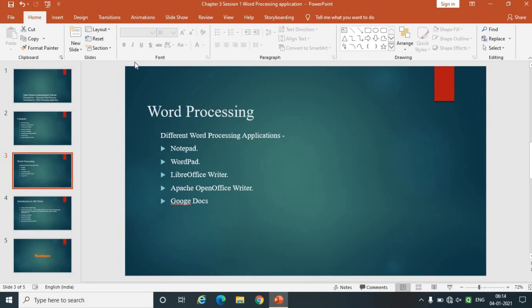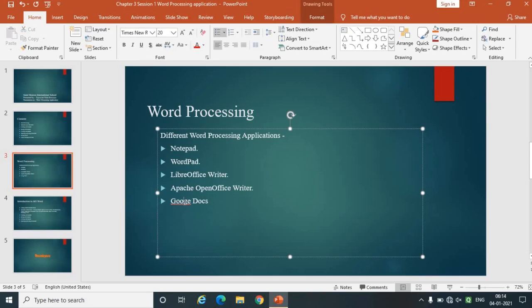So what are the different types of word processing software? The word processing software are Notepad. You already have seen the Notepad, WordPad. Then there is LibreOffice Writer, Apache OpenOffice Writer, and Google Docs. These all are word processing software. So the use of all this software is a little bit the same. There is a little bit of difference, like in Notepad. Now Notepad is a simple word processing software.